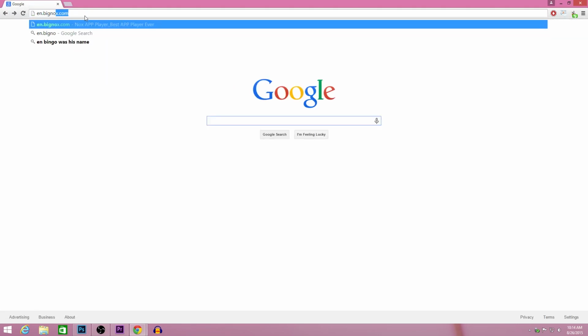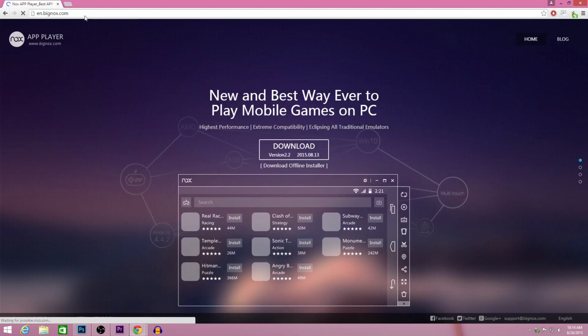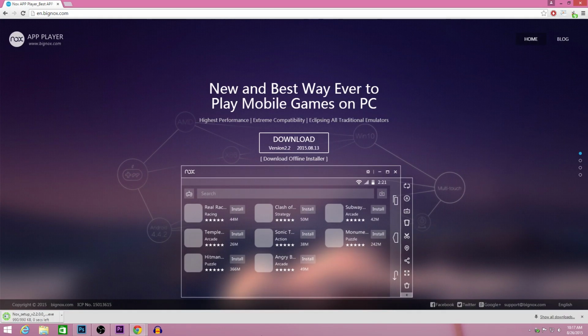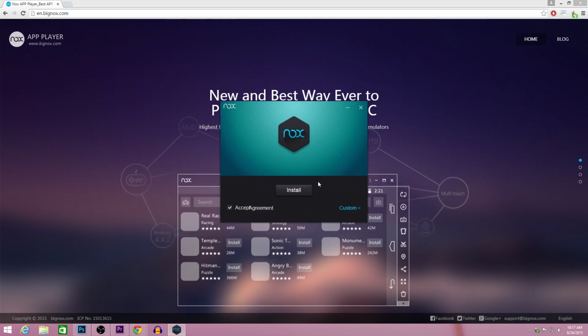So to get started, you can go to this URL or just click the link in the description below and it'll bring you to the Nox App Player website. Just click on download and it'll start downloading. And once you've downloaded it, you can just click on the download. I'm using Chrome here, so it just shows up in my download bar. And you'll probably be prompted, and you can start the install.